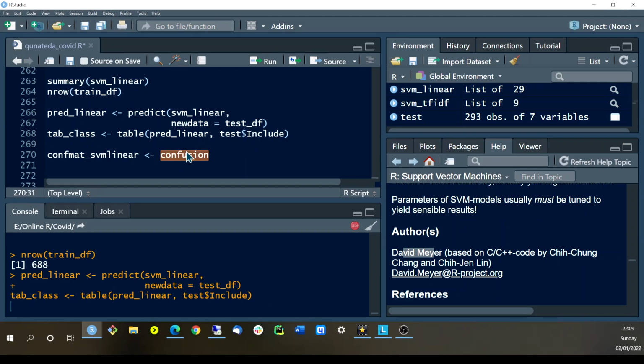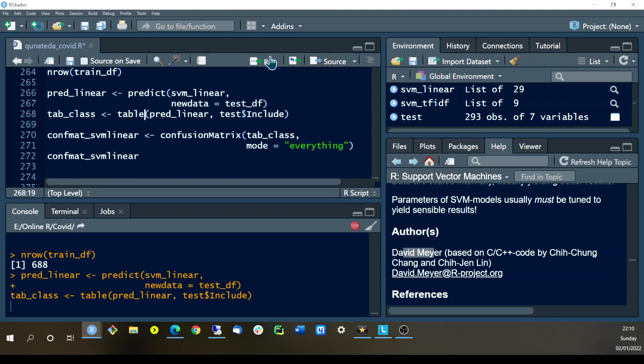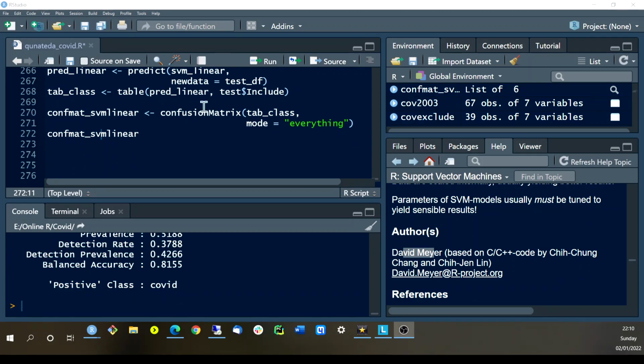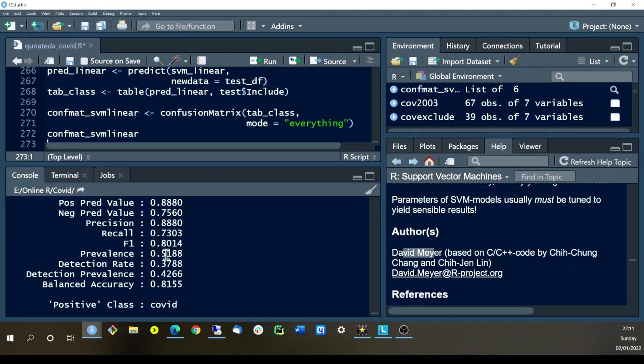It's a little bit slow, the confusion matrix. Then we can use the tab class here, and after that we define the mode. As I said, we want to see everything, so we say everything. Once we define that, we can simply see how our prediction looks like. So let me run all of this and see how it worked. Yes, now it has already predicted our test data, and let's see how the performance looks like.